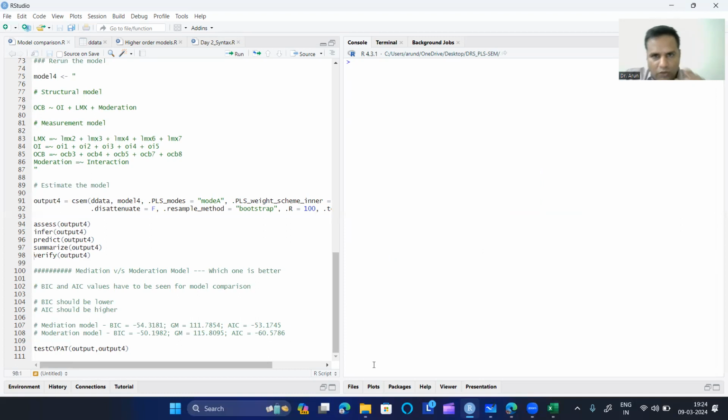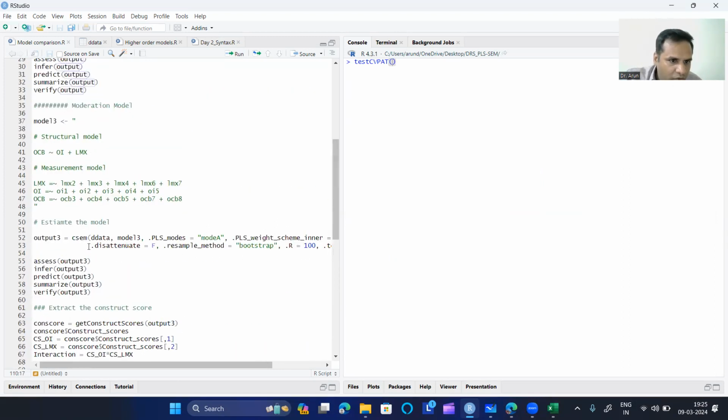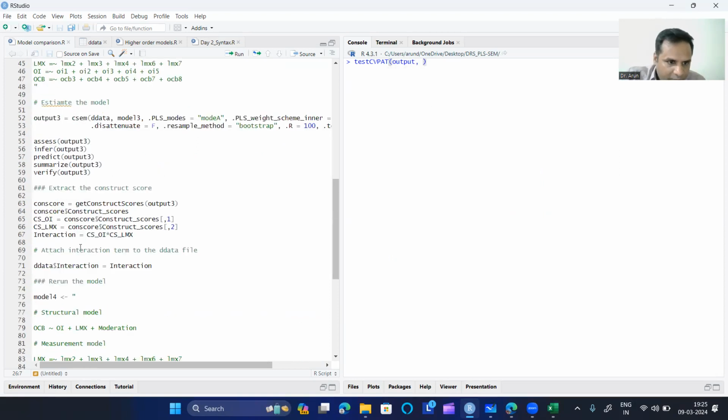So I have two models: one is your mediation model and the second is your moderation model. Now all of you just pay attention. There is simply one command: test CVPAT. With this one command you can check model comparison. First you need to provide the output of model 1. So where is the output of model 1? If you go here, see, this is the term output. You should write here output, or estimate, just write output, and then next, where is the output?